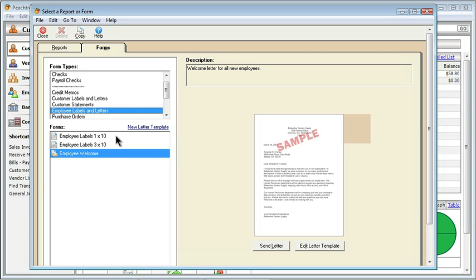We can see that we can do regular mailing labels, which is always kind of nice. We also have an employee welcome letter. Not a whole lot to choose from, but you can create your own, or you can modify ones that are already existing. On the right-hand side, below the preview, I'm going to click Edit Letter Template.